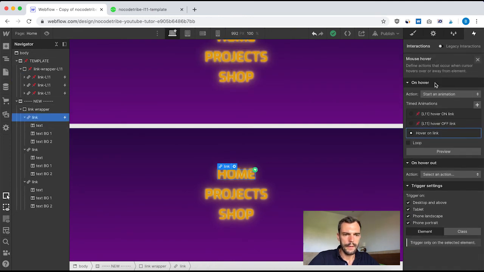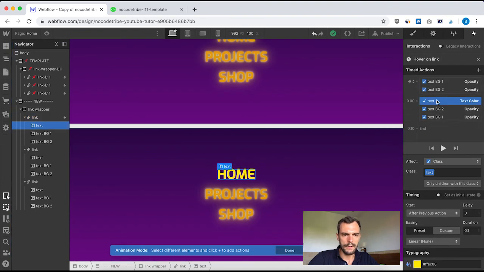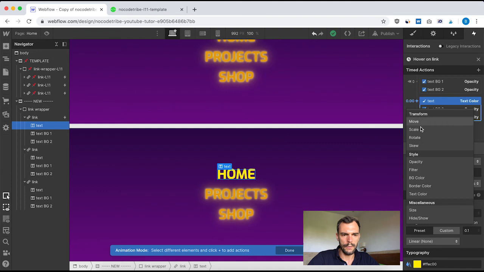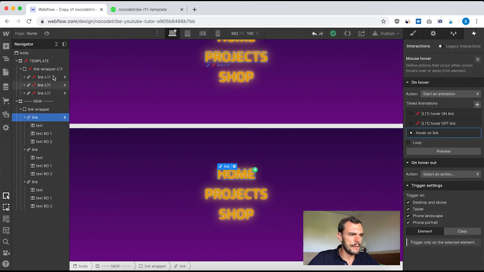Link, my new interaction. I want my text here, at the same time, to scale in 0.1 to 1.01. Okay, if I preview, what do I get? That looks pretty good. As you can see, here I get the same interaction on every link.